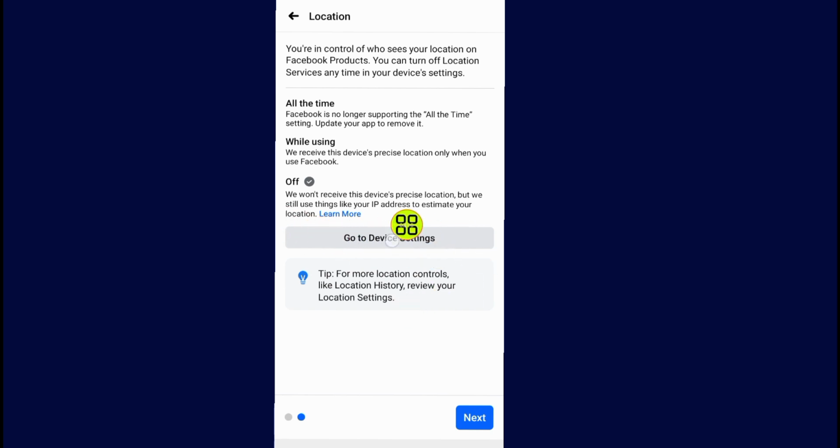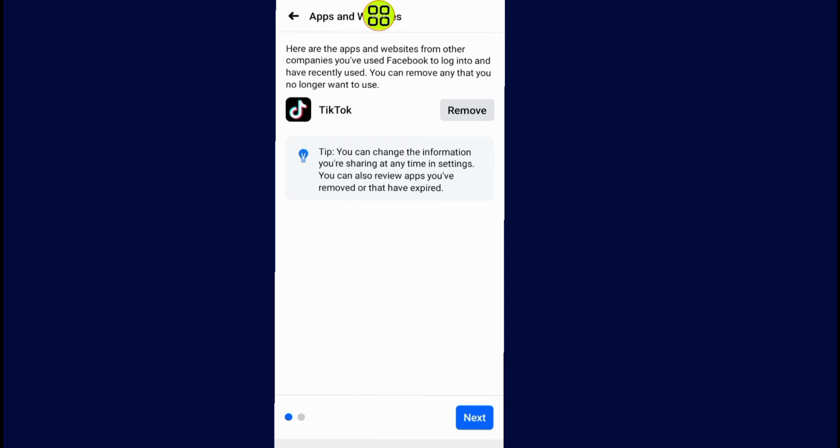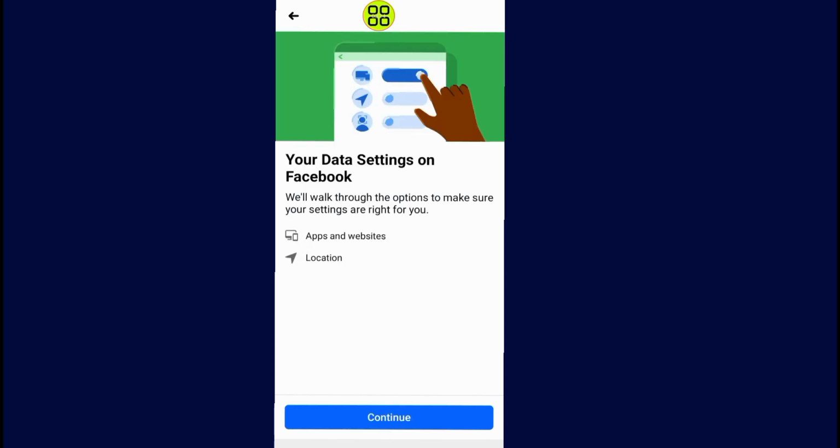So that's it guys on how to make your Facebook account private. So by changing these settings, now your account will be private on Facebook.